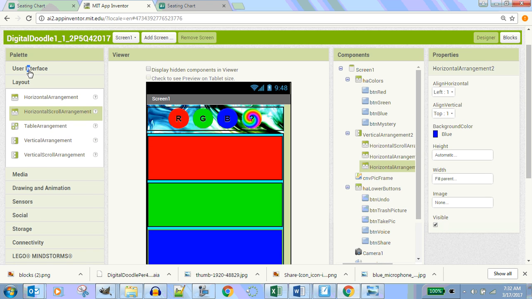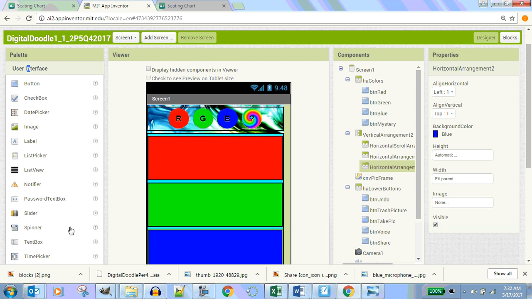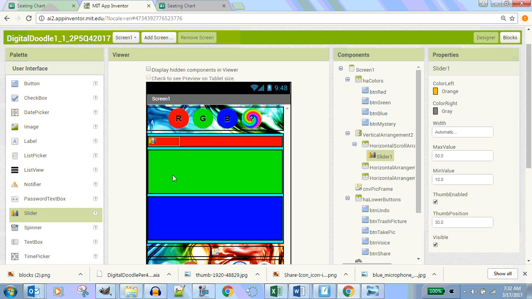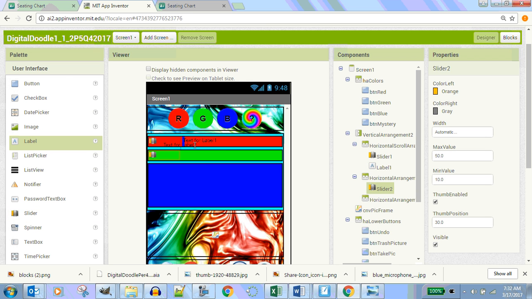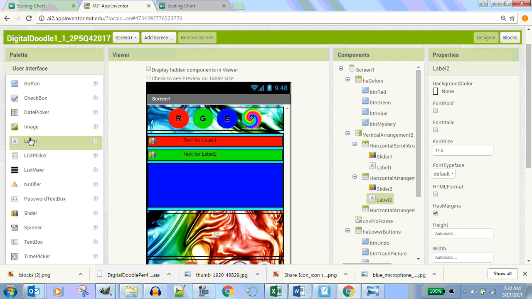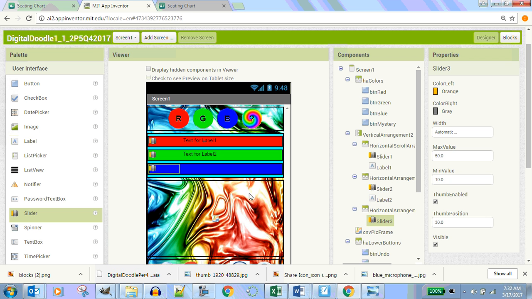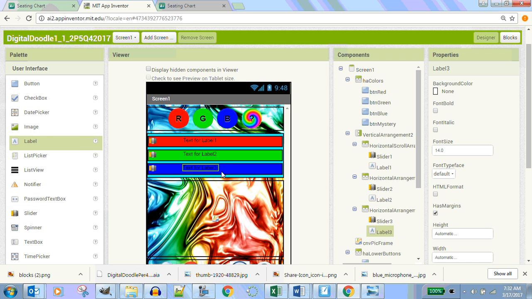All right, now I'm going to go back to my user interface, and I'm going to put in a slider and a label on the right hand side, because you want to display what number you're sliding to. I'm going to do the same thing for the green and blue box. I'm going to get a slider and a label. In the blue box, I'm going to get a slider and a label. Who understands what I'm doing here?